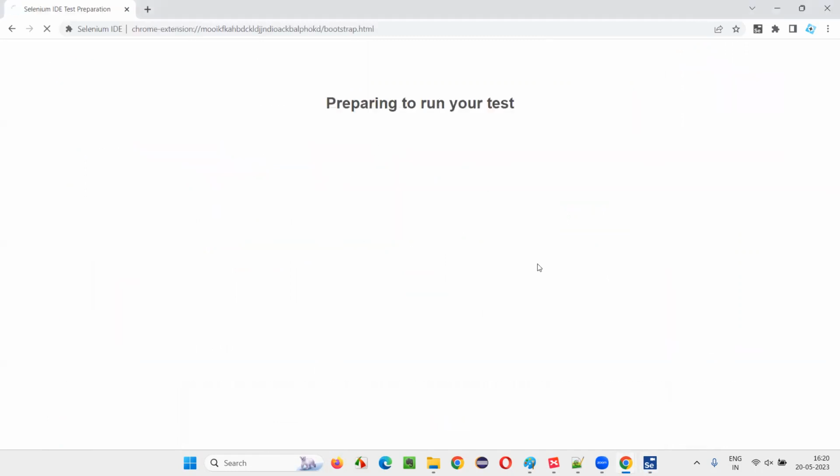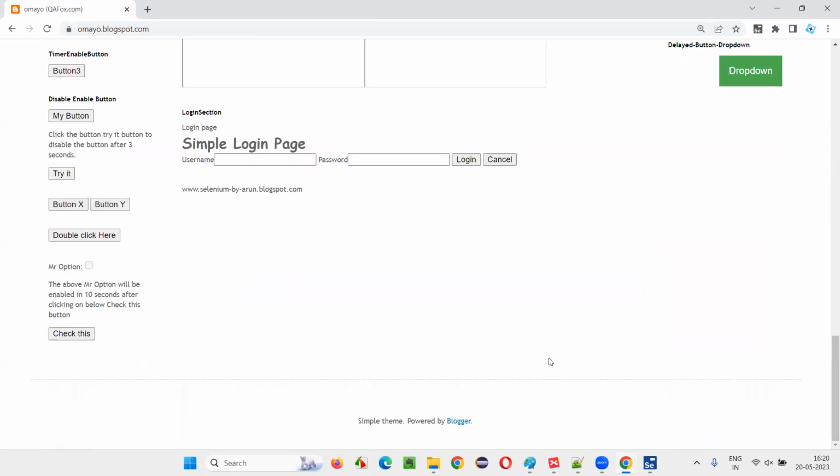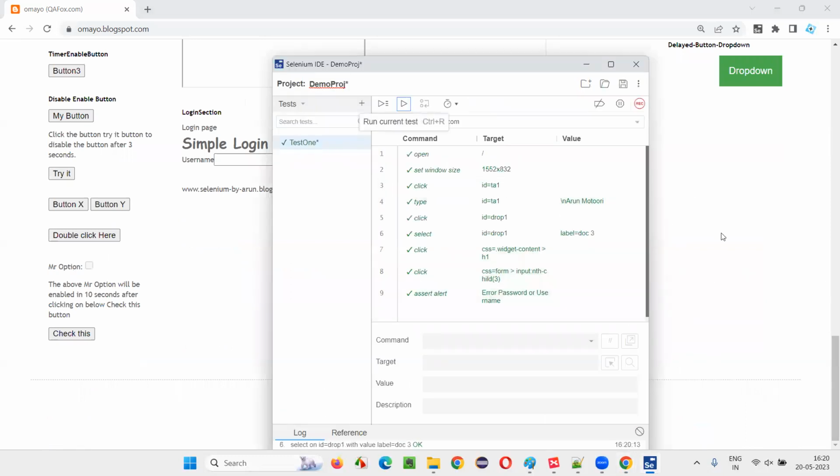This time you see it is going to run faster. Complete fast. Immediately it will type my name, it will select the Doctor option, it will click on that login button. Okay, so that's it. You see, it's much faster.